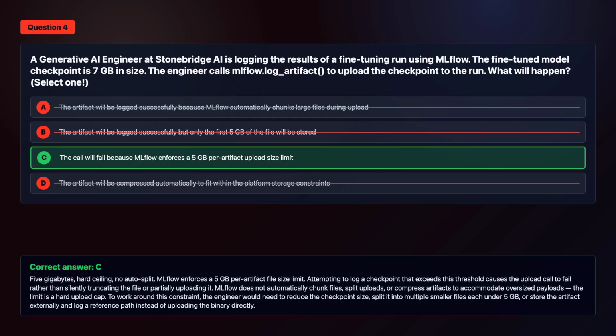To work around this constraint, the engineer would need to reduce the checkpoint size, split it into multiple smaller files each under 5 GB, or store the artifact externally and log a reference path instead of uploading the binary directly.